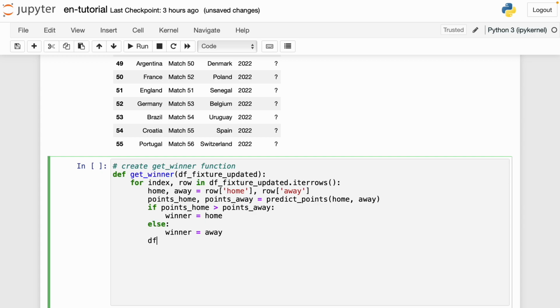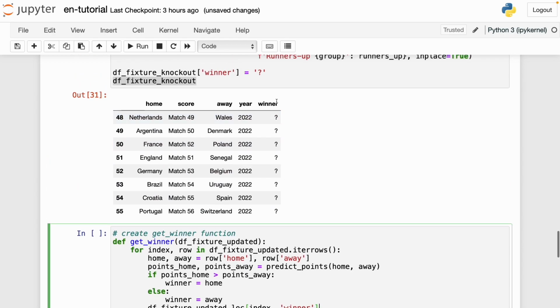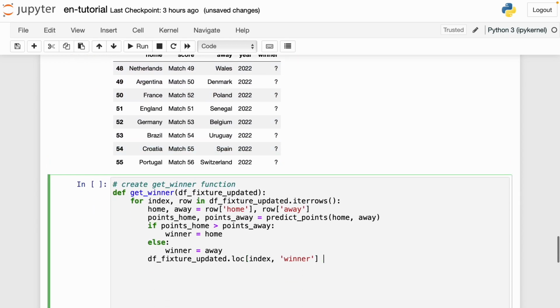Then we have to update this. So we write df fixture underscore updated, and then we use the loc function. So we write here index, because we have the index of that row. As you might remember, we're using the iterrows. And then we locate the winner column, so this column that has the question mark. And we're going to replace the question mark with the name of the winner that we have here. And that's it. Now we can return.